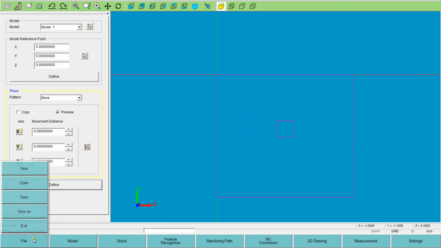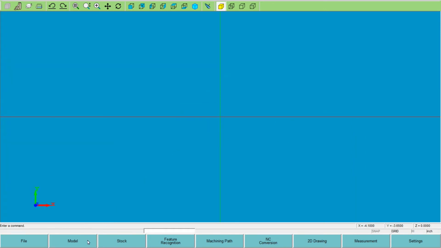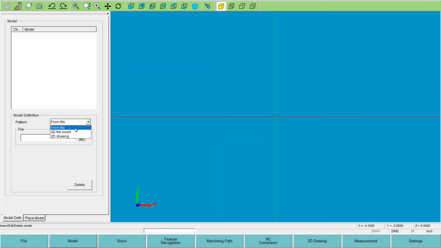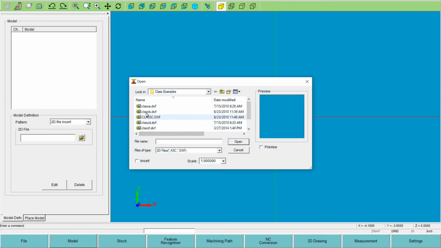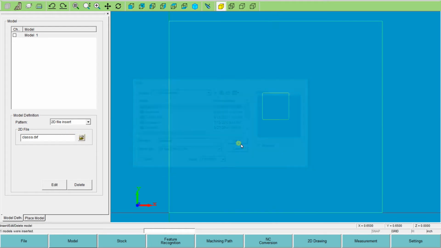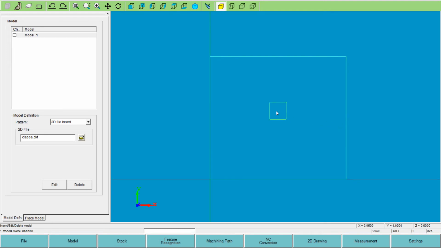All right, so let's just put it back. I'm going to put it back for where we had it. I'm just going to do File New and reopen it. Model, 2D file insert, Class A. There's Class A. So what I want to do, in this case, is put it in the center because we're going to make a simple program to cut this out in a block of steel.